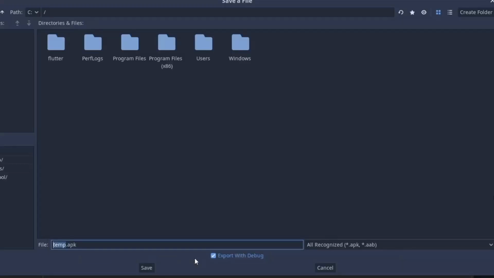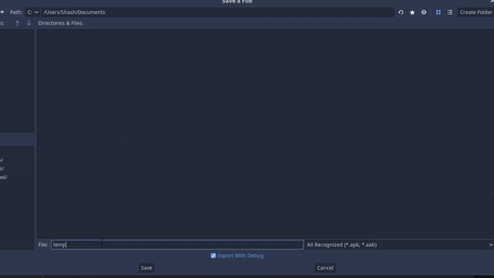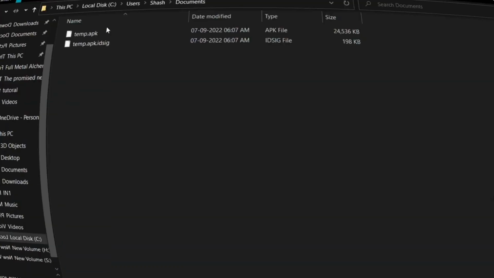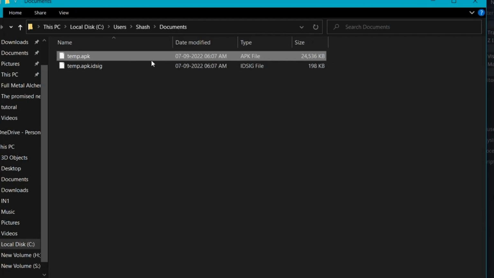Now click on export project and here select where you want to export your APK file. Then give the name of the APK file and put .apk at the last. After that, click on save and in just a moment the APK file will be ready. As you can see, your debug APK file has been created.